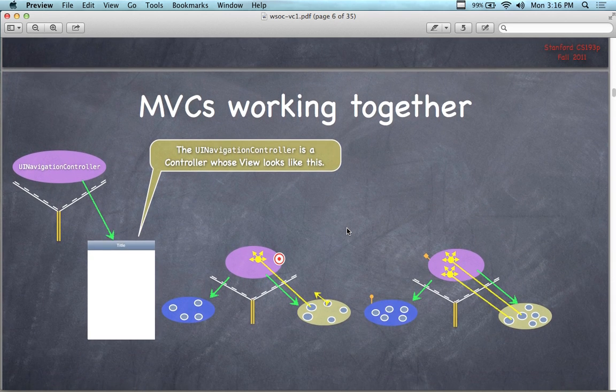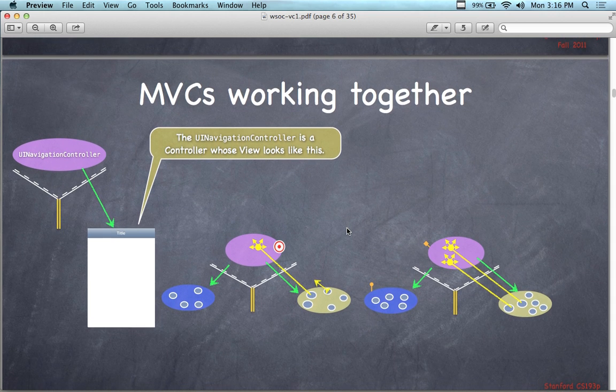Again, the UI navigation controller is the controller whose view looks like this. What is it really doing? It's taking us to these other two activities, these other two views.